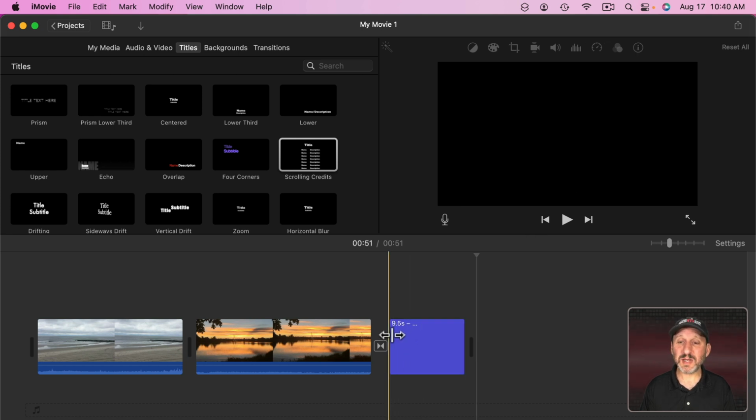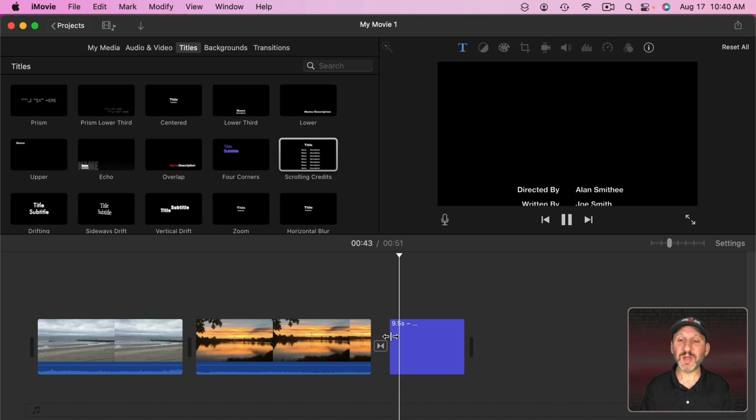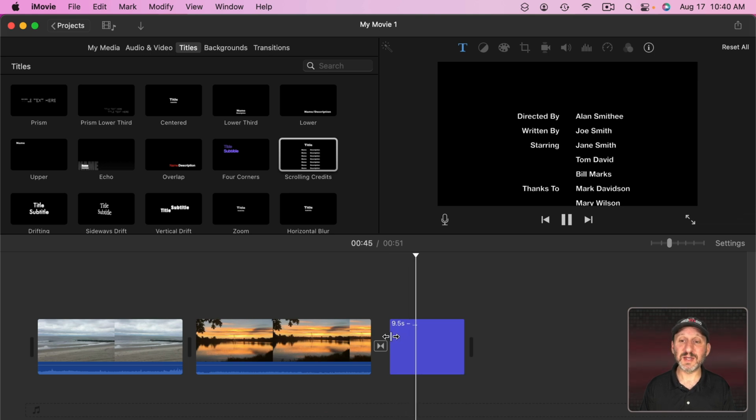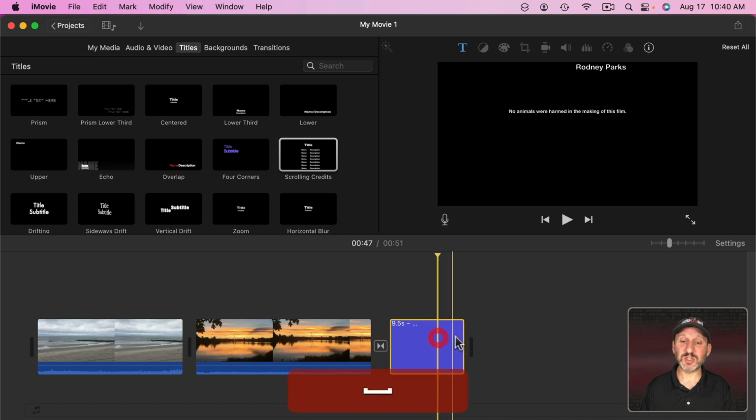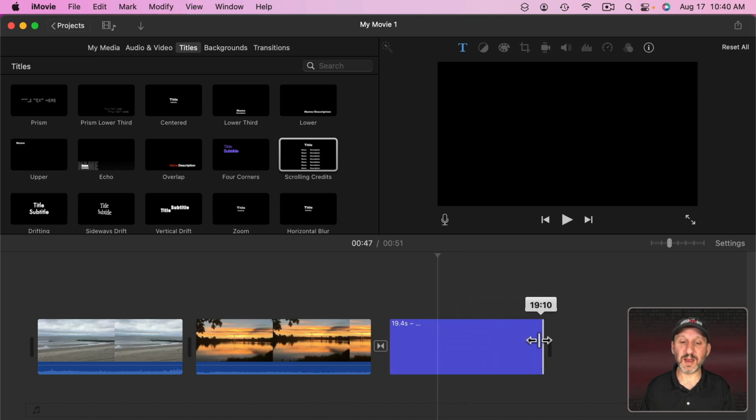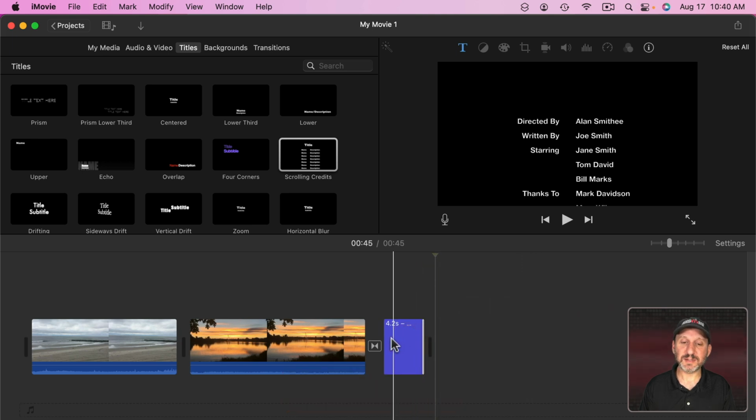Also note that the speed of the scroll depends on the length of the clip. It's this speed right now because I've given it 9.5 seconds to cover this amount of text. If I wanted it to be slower, I simply drag the end there, give it 19 seconds, and now it's going to be much slower. And if I want it to be faster, just give it less.